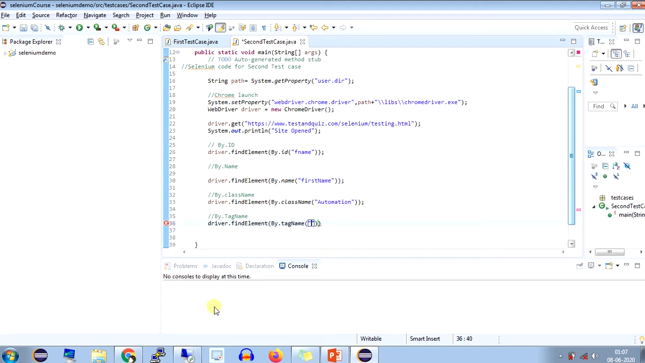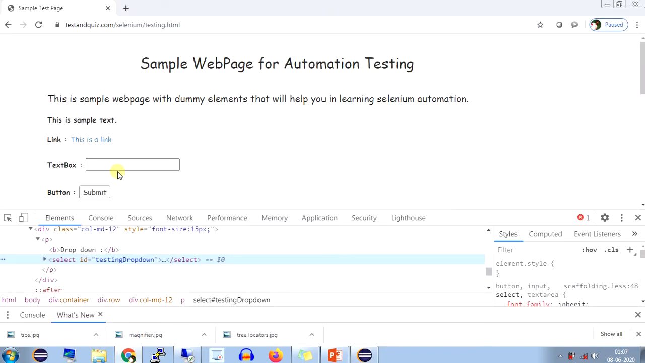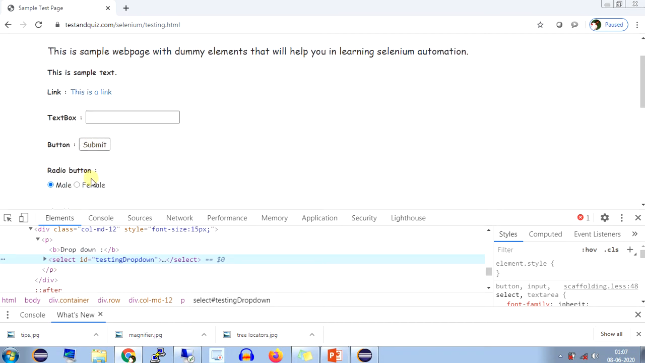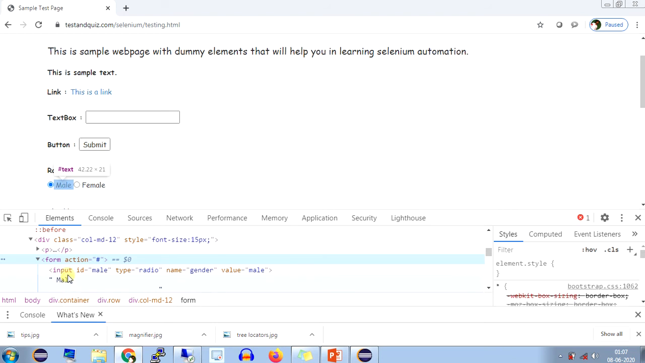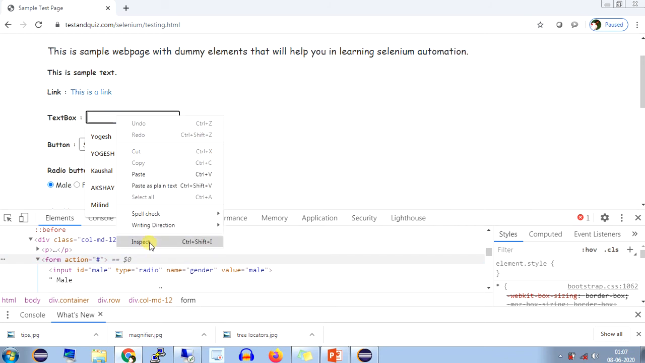Tag name is the word which is used at the start of the line. Like in this case, for example, we have the male radio button. For this male radio button, input is the tag name. The very first word is known as the tag name, which is in pink color. For this text box, again the tag name is input.